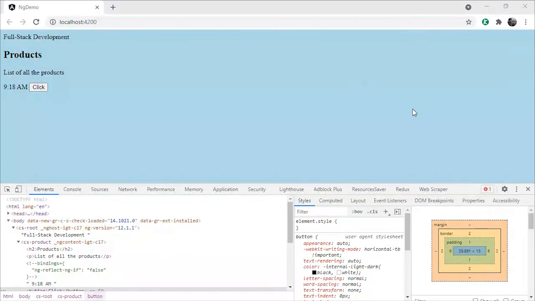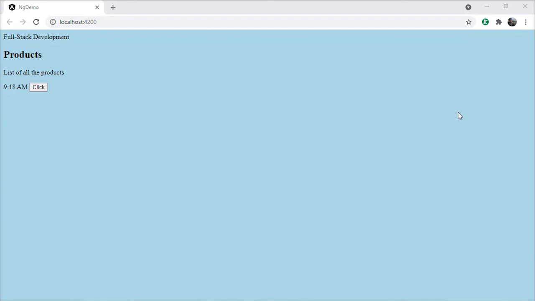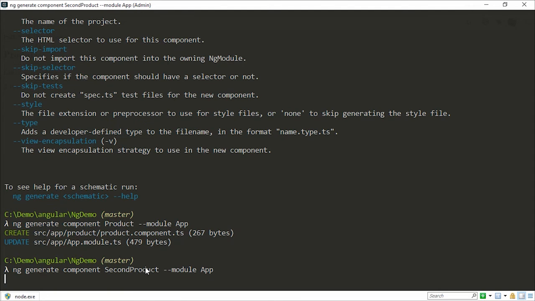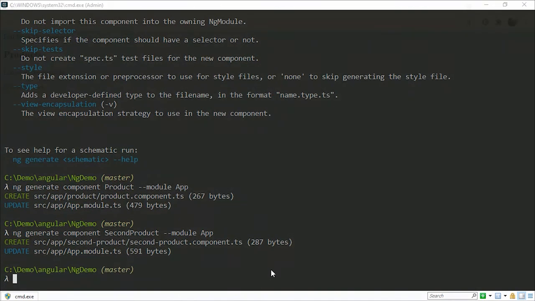All right. So for routing to work, we'll require multiple components in our application. And we have already seen that using ng generate component, we can generate new components inside the application. So I'm going to say ng generate component, and I'm going to call it second product. And then once again, they become part of the app module. So if I hit enter, once again, we're going to see two lines, creating a component and updating a component. So create and update, two files got modified.